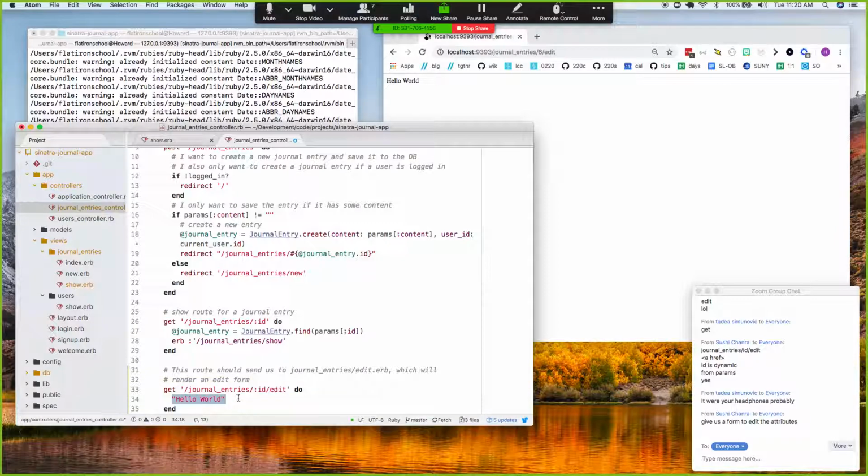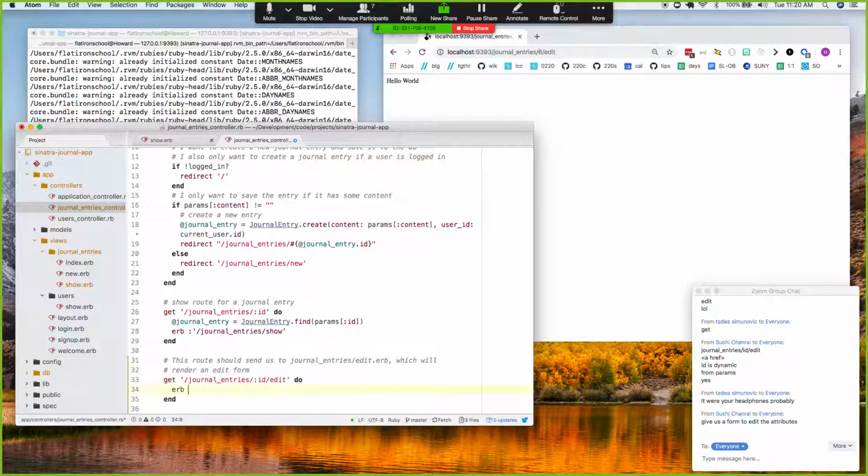So let's make that pointer. We do want this to ERB. Wait a minute, what do I want to do? Well, let's just do that first. I'm going to ERB to journal entries edit. Okay, this is a file reference looking in my views folder, to a nested folder of journal entries, for a file called edit.erb. This doesn't exist yet, so I need to add it.